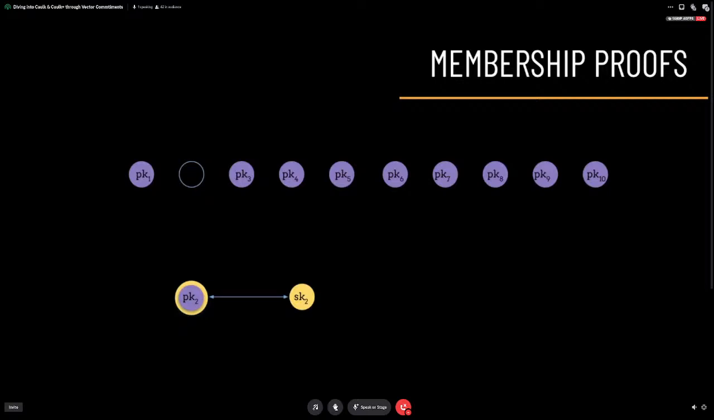But it's important that this opening that I do in the vector, selecting one element and isolating it, is done in zero knowledge. The part where I prove knowledge of the secret key, that's another algorithm. But we can see membership proofs as a vector opening problem.